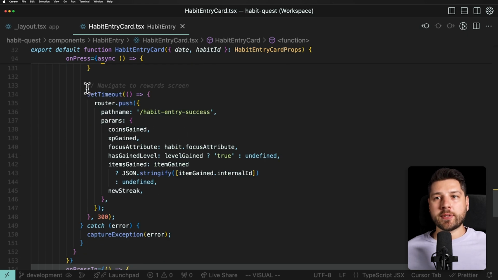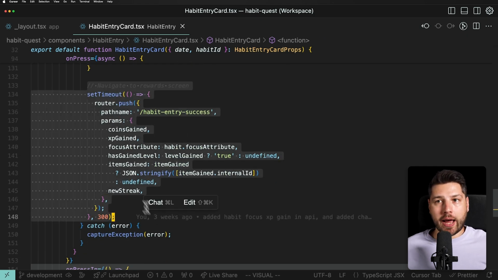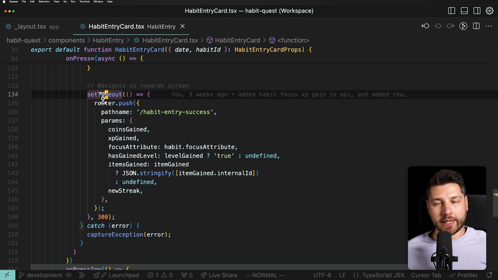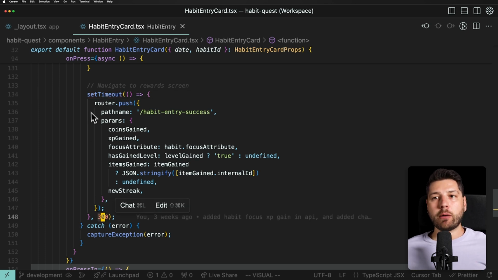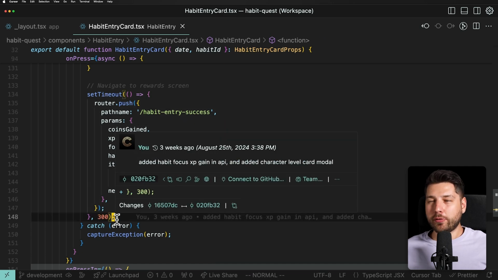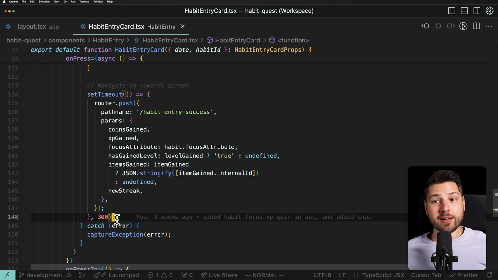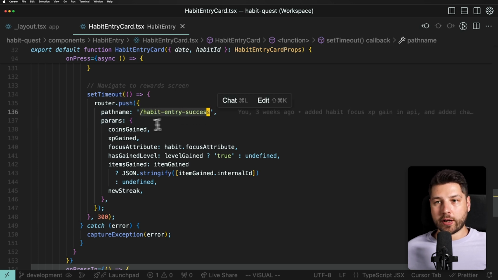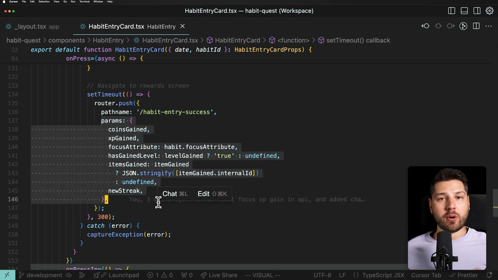Otherwise, here I have something that might look unusual. I have a set timeout, but it's totally fine. It's purely for the user experience, where after 300 milliseconds, I will push to a new route. The reason I'm doing 300 milliseconds is because not doing it felt a little bit too fast for the user experience. And sometimes it's okay to have a delay for the user experience. And that's what I've done here. After 300 milliseconds, I push to the habit entry success screen over here, and I pass all of these as parameters to be used in that screen.